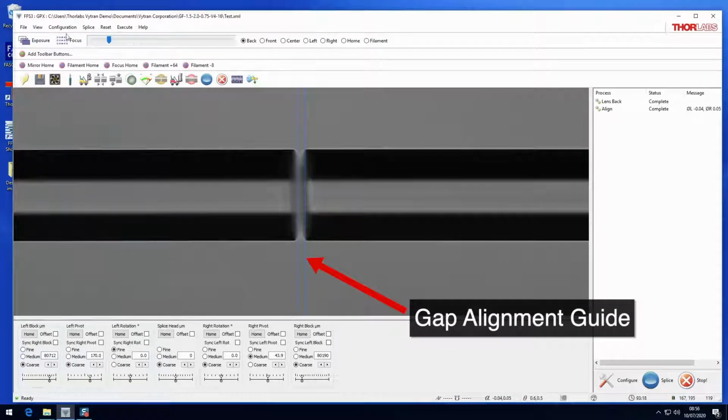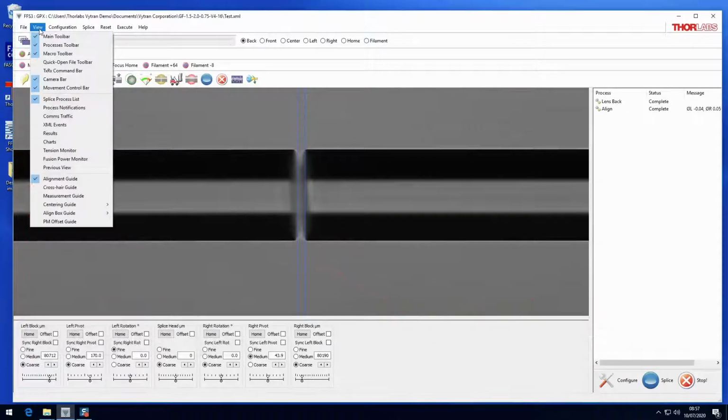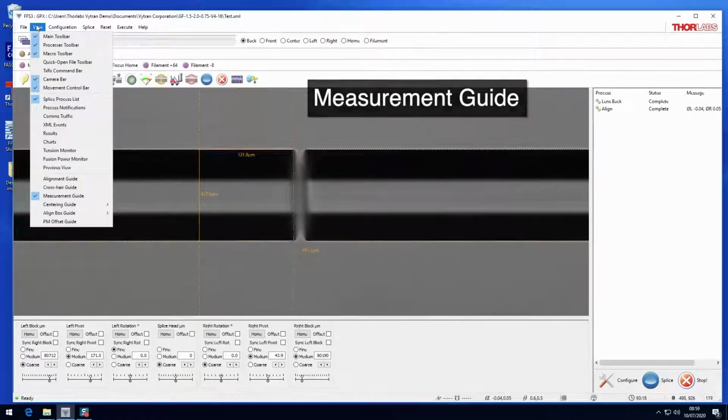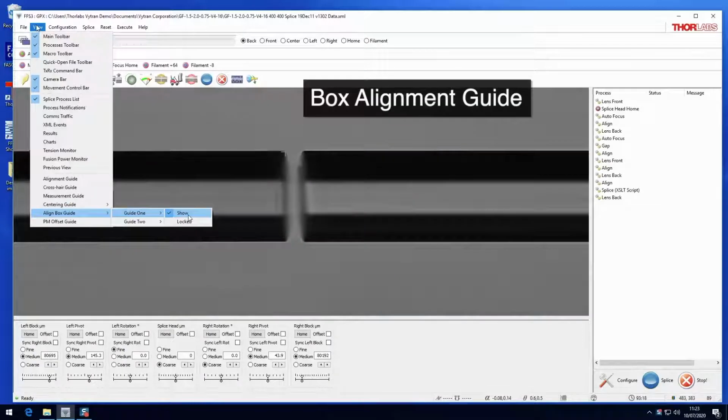The alignment guide shows the gap distance and where the ends of the fibres should be when the fibres are properly gapped. The crosshair guide helps when determining the straightness of edges and the alignment of the fibres. The measurement guide allows the dimensions of various features on the fibres to be determined. There are also centre and box alignment guides available if required.